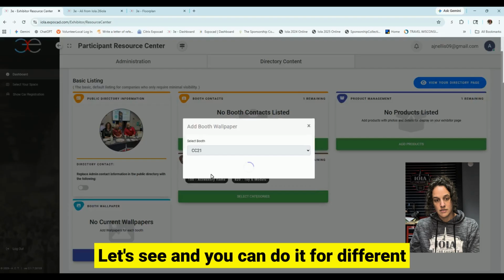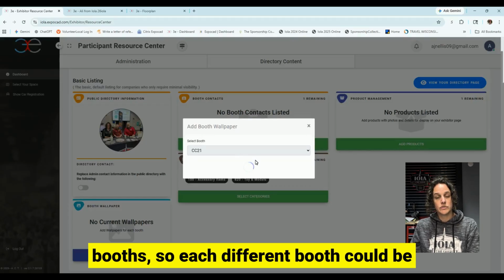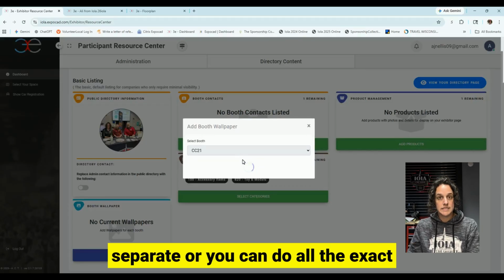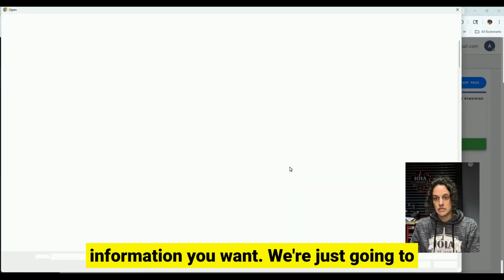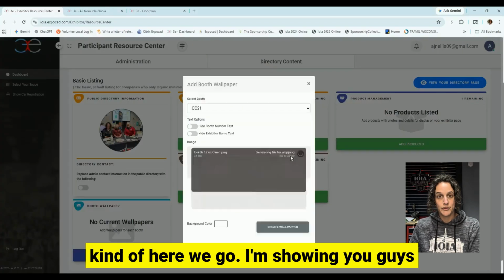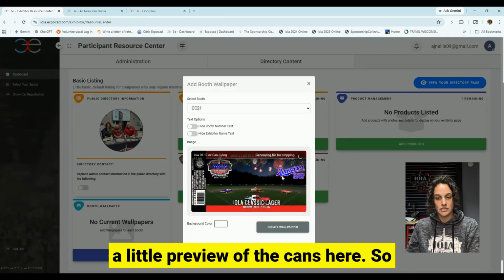And you can do it for different booths. So each different booth could be separate, or you can do all the exact same. So you can hide any of the information you want. We're just going to kind of, here we go. I'm showing you guys a little preview of the cans here. So shh, don't tell my boss.